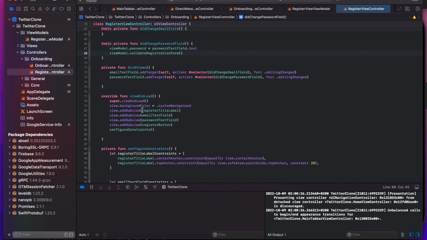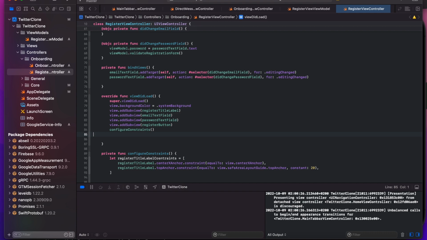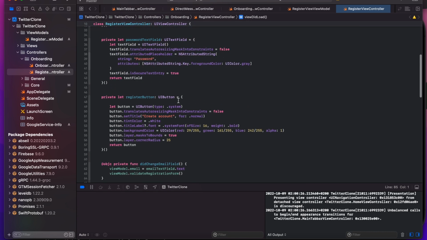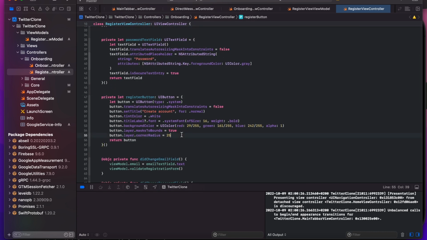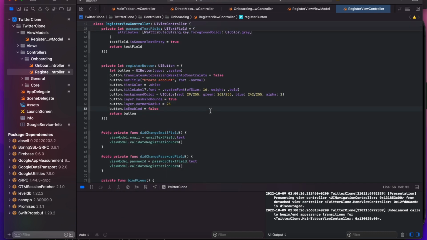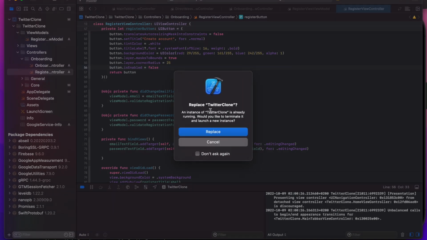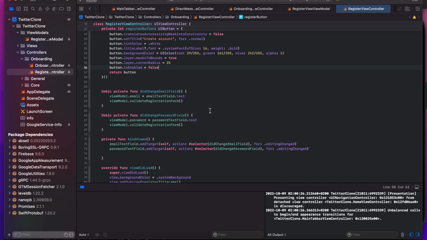Okay, so right here whenever our view is being initialized, I basically need to have the create button disabled. So let me just do this right here. Whenever we initialize this button, I'm just going to say button dot is enabled, and I'm going to set that to false. Alright, so let's just build and run this, and let's verify that the button right now is disabled and we cannot tap on this button.